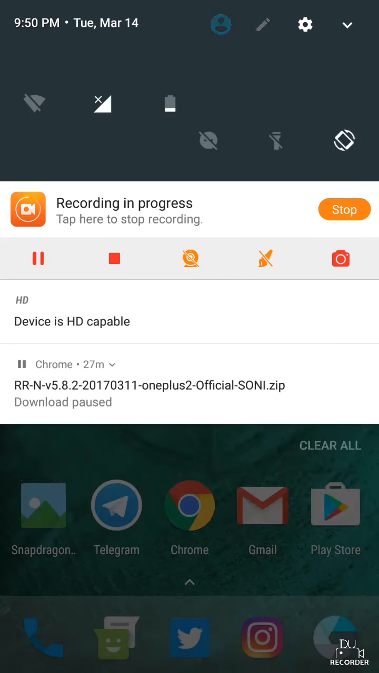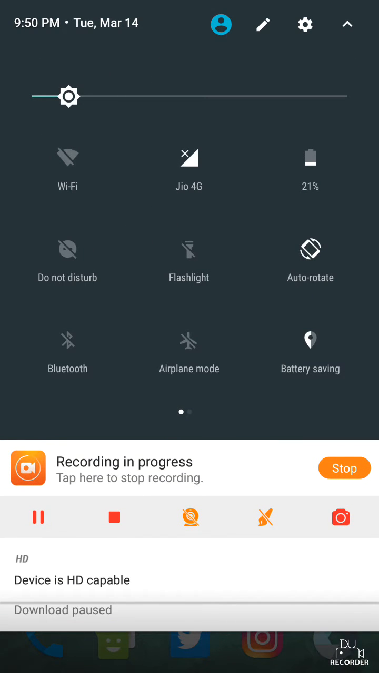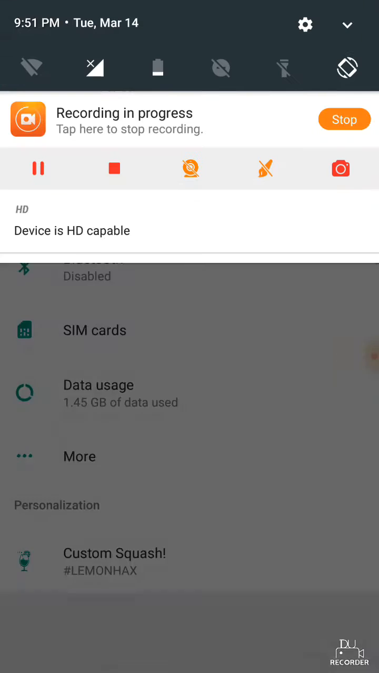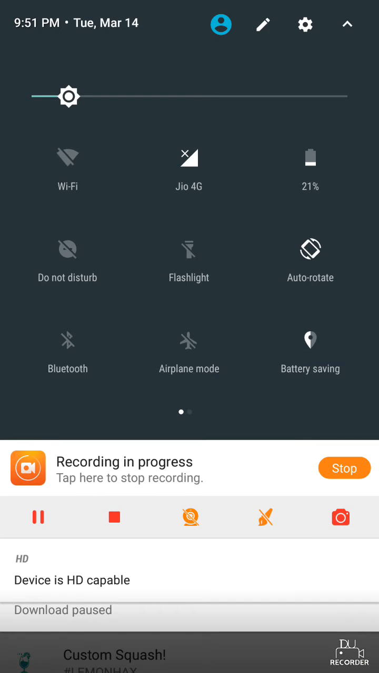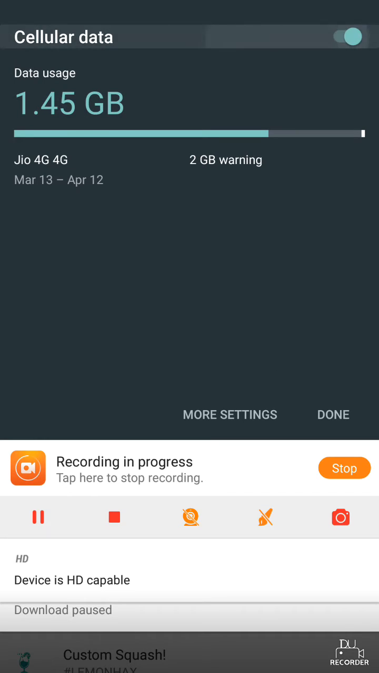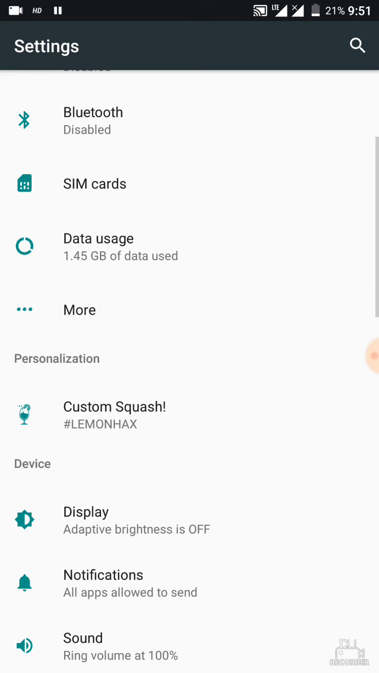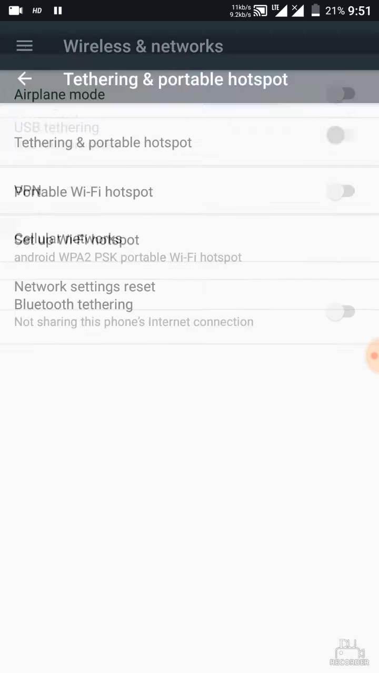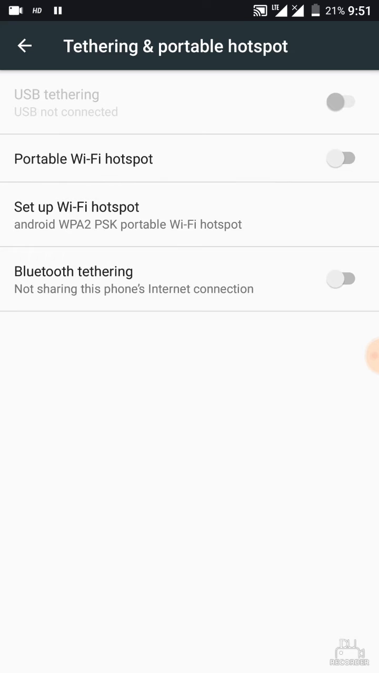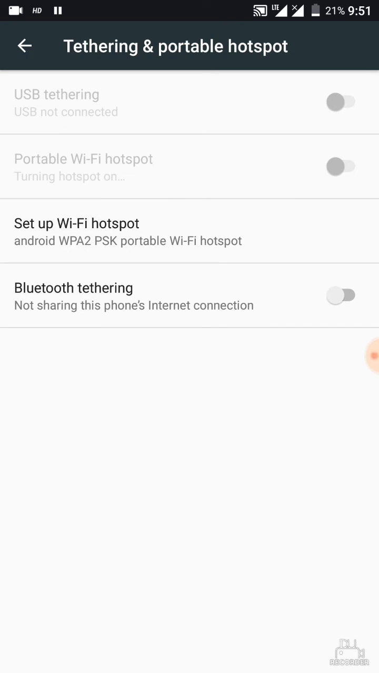Now we have HD, that is VoLTE, working fine with 4G dual SIMs, everything. But the internet tethering through hotspot, you will have a few errors there. I'll just get into that. Tethering and portable hotspot, I will just turn it on. And you have that error message here, your hotspot will not be detected.